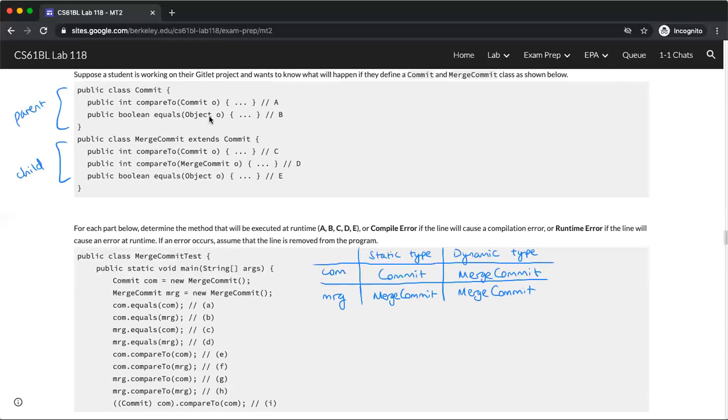So it's going to take a screenshot of this exact method signature. And then at runtime, we notice that the dynamic type of com is actually merge commit, right? So we're going to go inside the merge commit class, see if there's an equals method with the exact same header, public boolean equals(Object o), sorry. And if there is, and in this case there is, we're going to execute this method instead. And so we're actually going to be executing E.